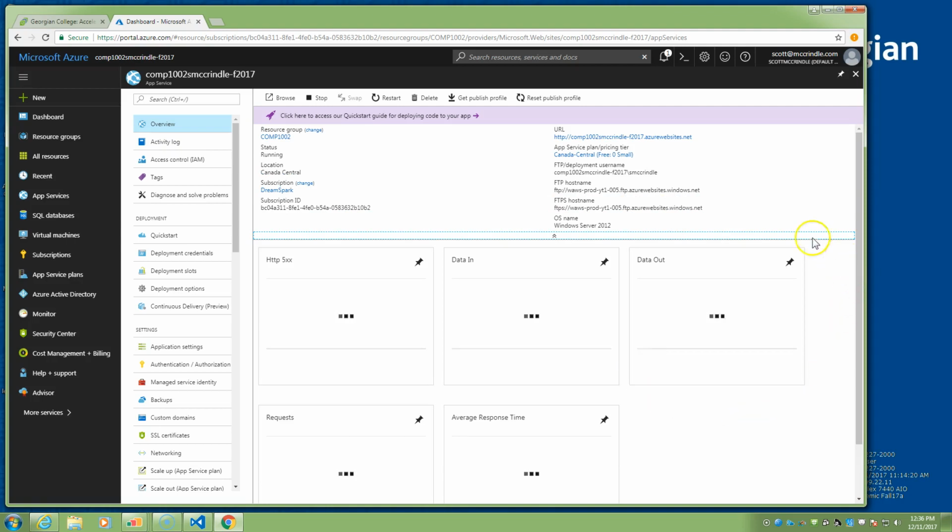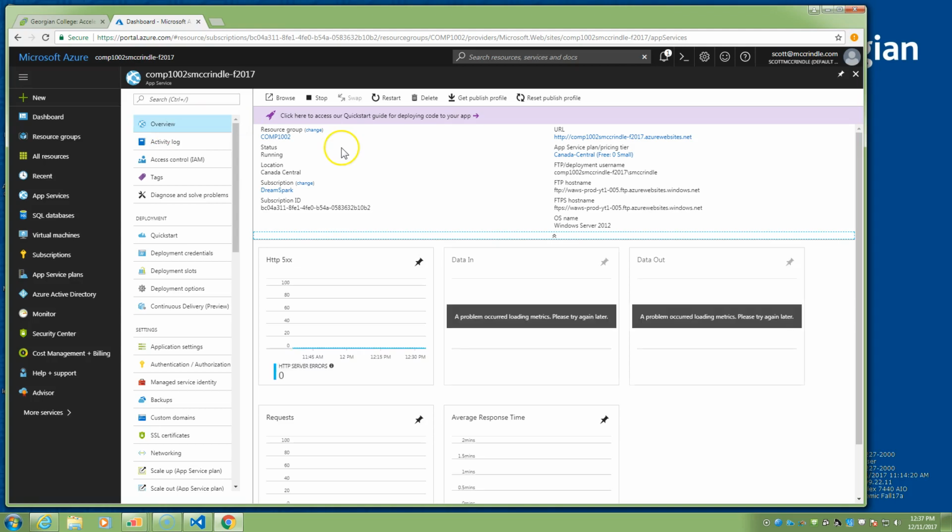When everything gets up and running, you should head over to your overview page. A couple of things that'll be helpful: it gives you where it's running, Canada Central, and a subscription group. You'll have your URL, the uniform resource locator or address for where that application lives. The pricing plan, FTP deployment username, if you're using file transfer protocol to move files up there. The FTP has its own host name, and FTPS host name for secure, and the operating system name is Windows Server 2012. You have your own machine running Windows Server 2012 dedicated to your application.